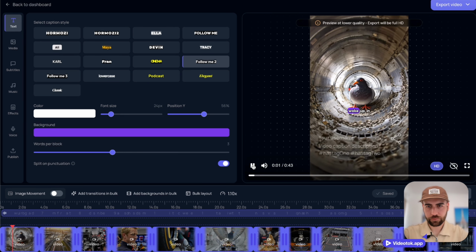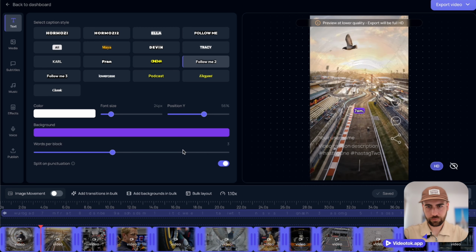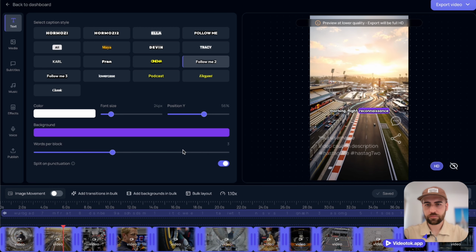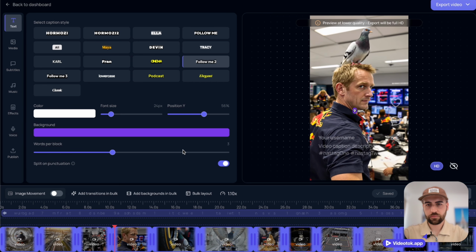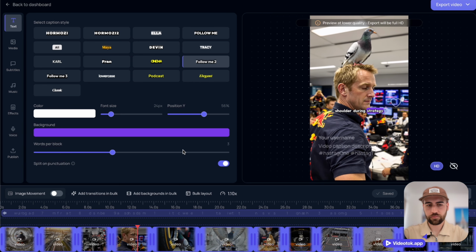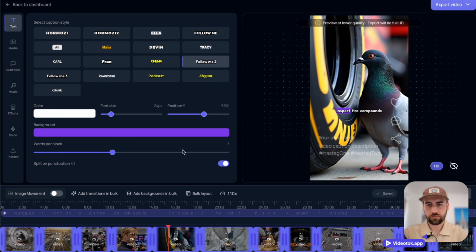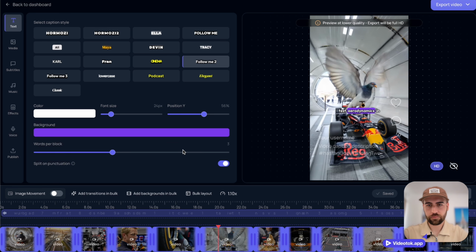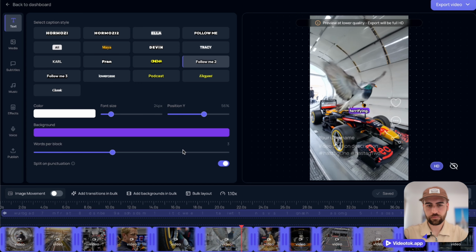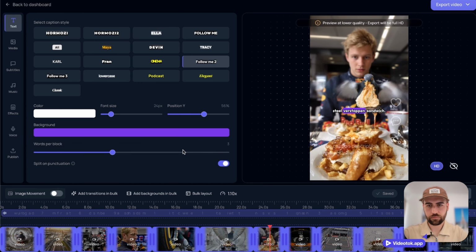6 a.m. Wake up in Red Bull Garage air duct. 7 a.m. Morning flight reconnaissance around track. 8 a.m. Deliver secret notes between engineers. 9 a.m. Sit on Horner's shoulder during strategy meeting. 10 a.m. Inspect tire compounds with expert eye. 11 a.m. Test aerodynamics in wind tunnel. Noon, steal Verstappen's sandwich.